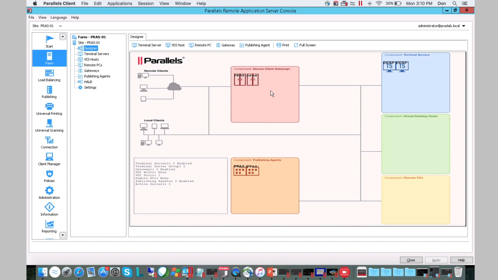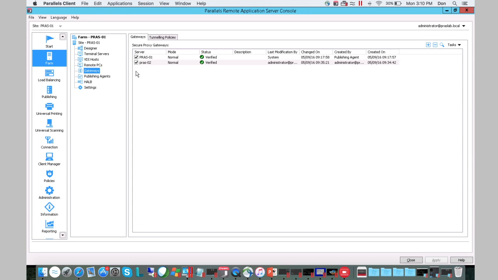If I wish to retire one of these gateways because they're on a system that's old or being repurposed, or I just wish to distribute the components separately, I can simply under Farm go here to Gateways, and then I just highlight one of these and then click on this little minus sign right here, and I would remove that from the system. So extremely easy to rebalance the gateways to adjust to your changing business needs.